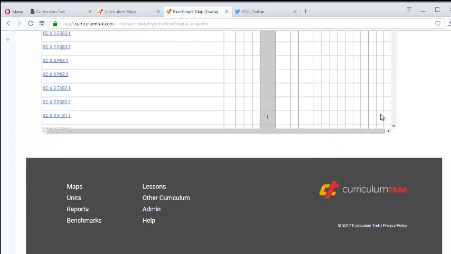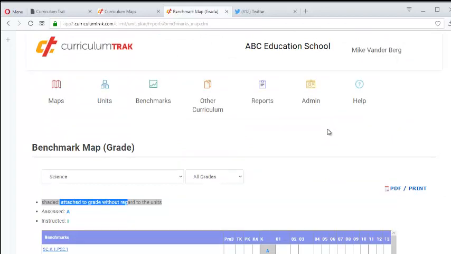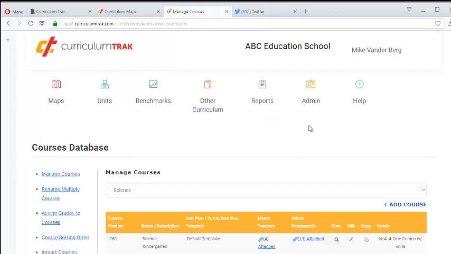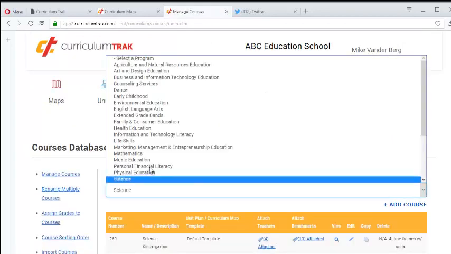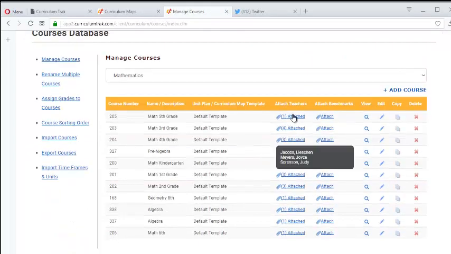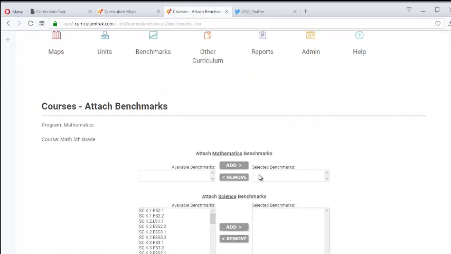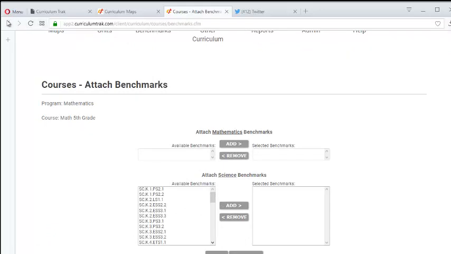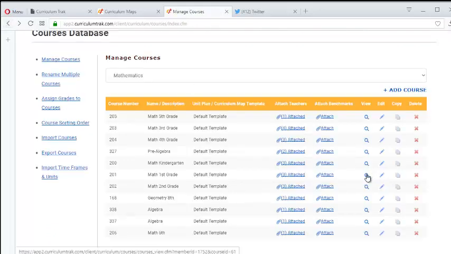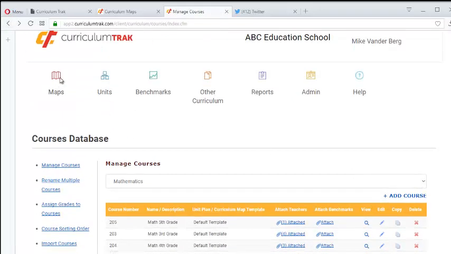So very handy. We strongly recommend that you go through the process of going to the courses database. And we did science, but then we could move on to math if we wanted to and attach the benchmarks. It doesn't look like I have math benchmarks in here, but we could attach those and so forth. It's going to make it a lot easier for teachers to attach benchmarks at the unit level, and it's going to make these reports much more useful for you. This now concludes this instructional video.